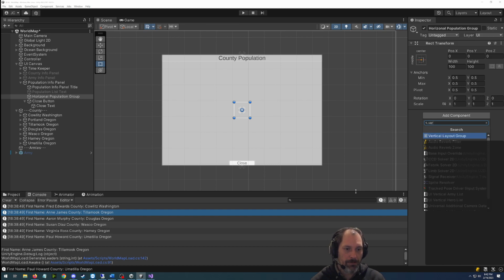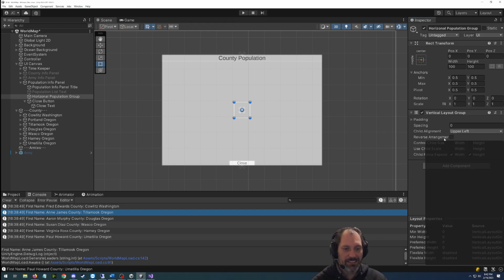Wait, is that a vertical group? That's a vertical layout group. It's not horizontal. Vertical. Okay, so basically what we will do is, I just changed that to upper center so that it's going to be in the upper center of this. First thing we're going to do is just make it bigger. We probably don't need it that big. Let's put it like this big, 400 by 500.